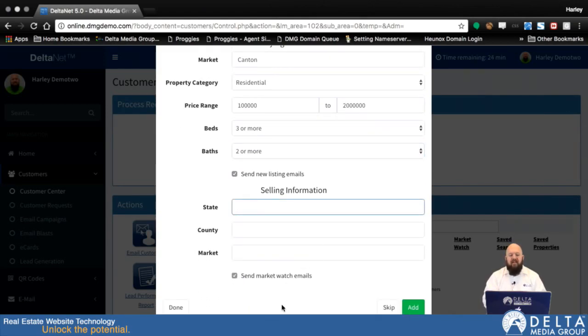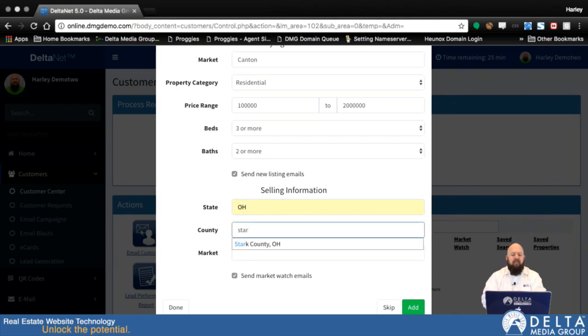And then next down in selling information, this will sign them up for a market watch report. So what this will do is, for whatever market you choose here, the system will send out, as long as you have the send market watch emails box checked, an email to the customer that has just some basic market information about whatever you chose here. So I'll go ahead and say Ohio. Stick with what you know.